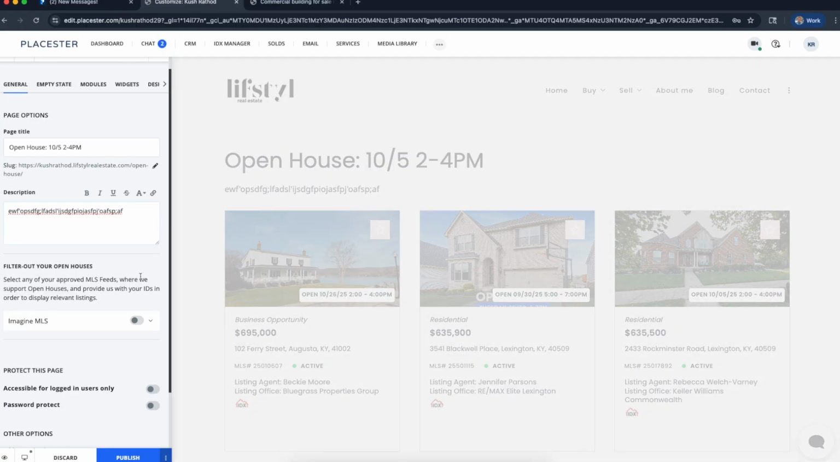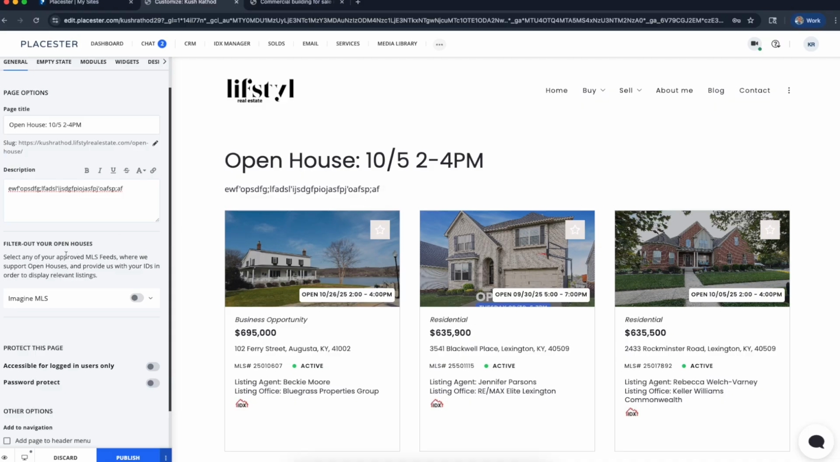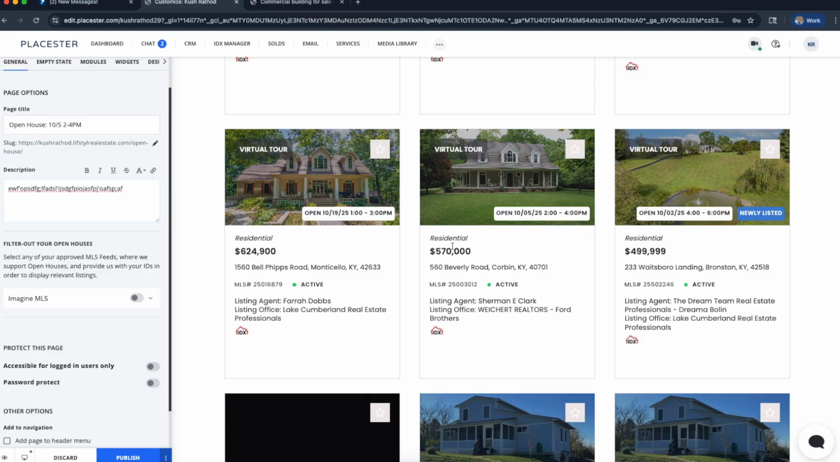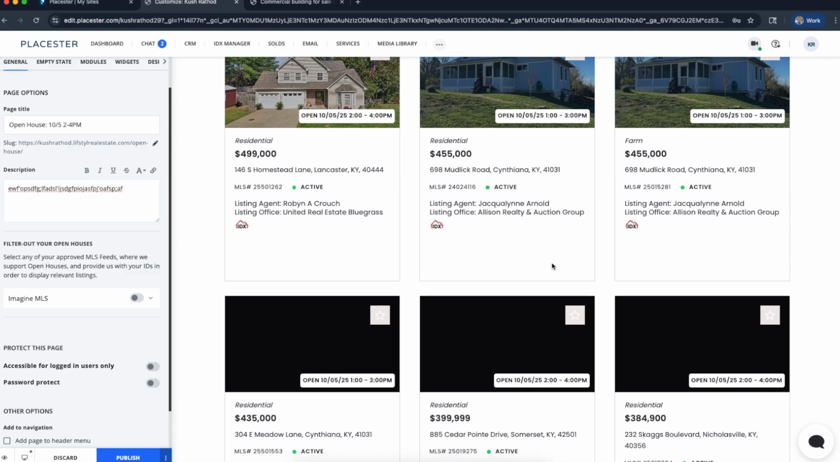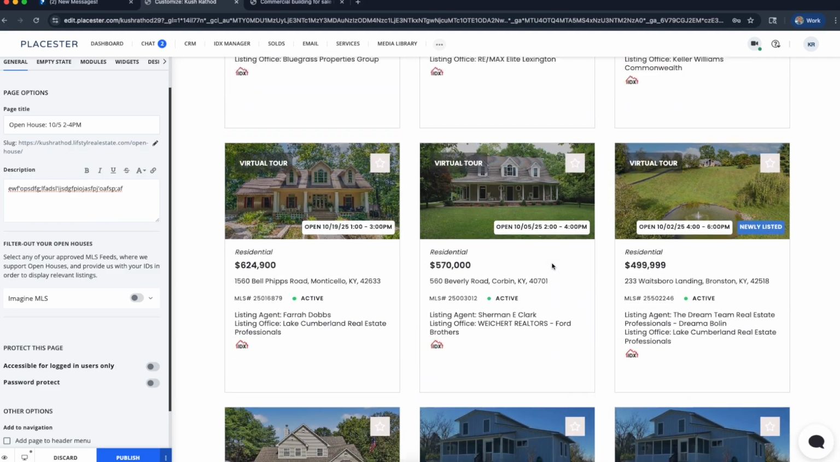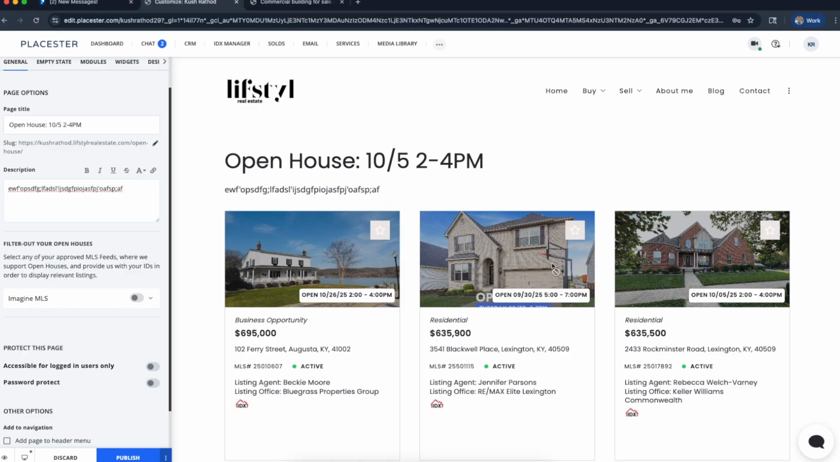Now, this is going to filter out your open houses. These are all the open houses on 10-5, 2 to 4 p.m. You can actually pull those in from Imagine. It's all from Imagine MLS. But should you if it's not yours? Technically speaking, it's a bit of a gray area, so I'm not going to give total direction on this. But there's nothing stopping you from creating a new page on your website that just happens to show this. You're just providing information.